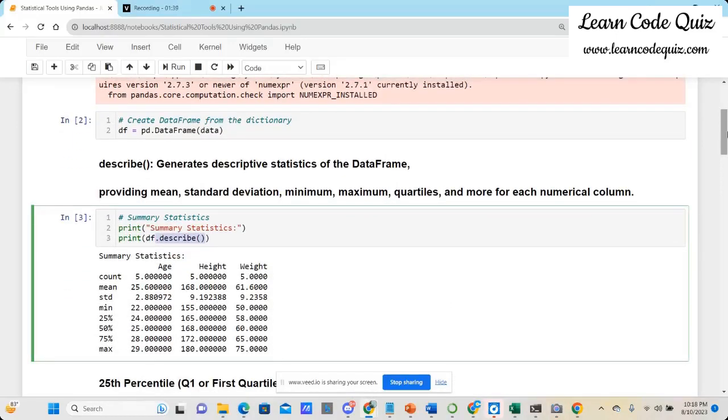We pass on the dictionary and we create a data frame. So once a data frame is created, on top of that I use the describe method. What the describe method does is to provide the major important statistical components for the data. So count here is 5, because you have 5 elements. The mean is the mean of all the values in the age. Similarly for the height, similarly for the weight. Then you have standard deviation, STD, you have the minimum, you have the maximum, and 25% means the number below which 25% of the values lie, the number below which 50% of the values lie, and that helps to get the median, and the number below which 75% of the values lie.